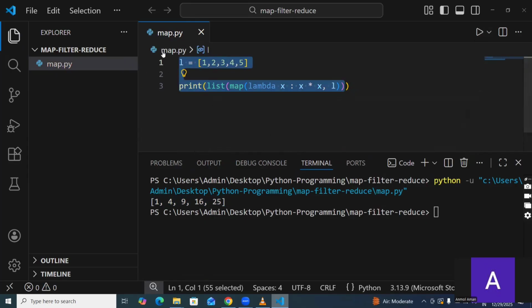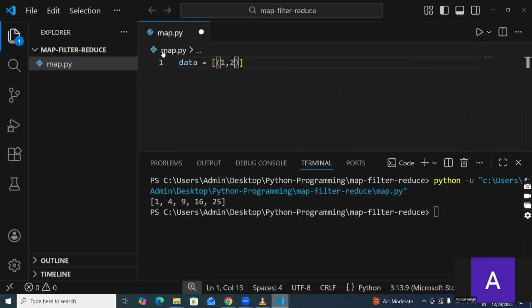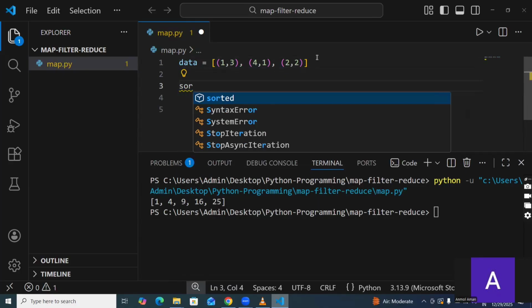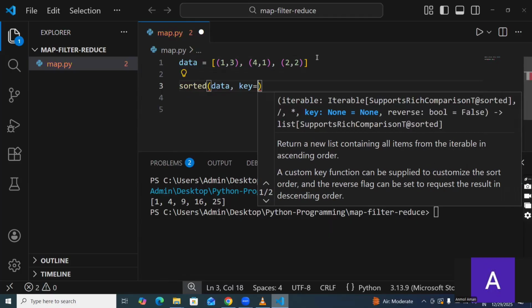I'll give another example. Let's create another data, which is a list of tuples. Let's say 1, 3, 4, 1, and 2, 2. Now I want to sort this data based on the second number. So we all know how to sort this data. We'll write sorted, we'll pass the data, and then we'll need to pass the key.